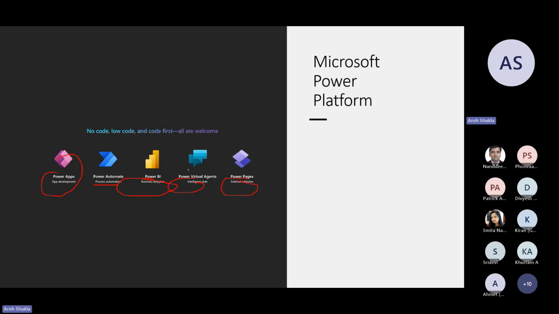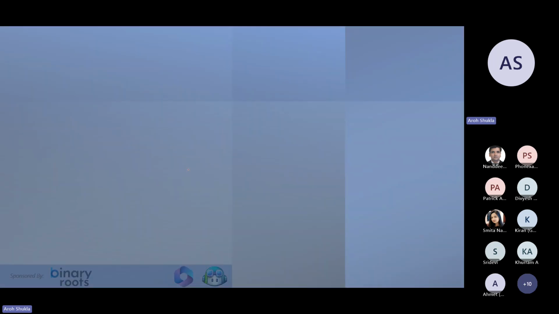We have one customer who wants a public website with all their products set up. They're a very big insurance company in Asia, and they are using Power Pages for that. So these are a few of the use cases where many customers use Power Platform, right?